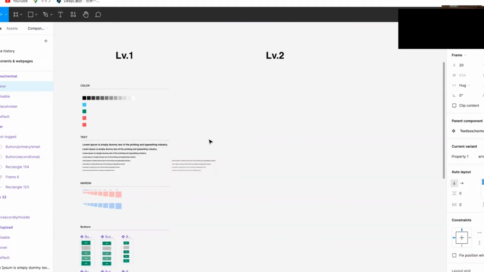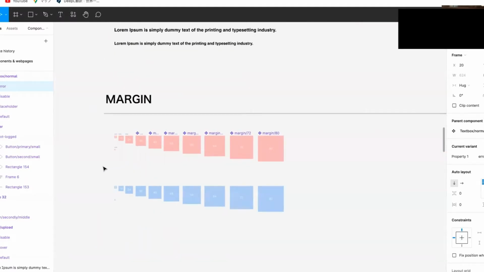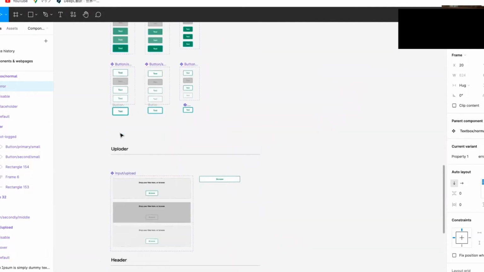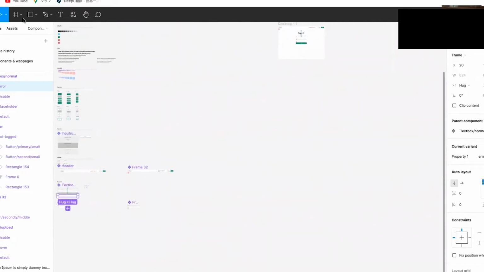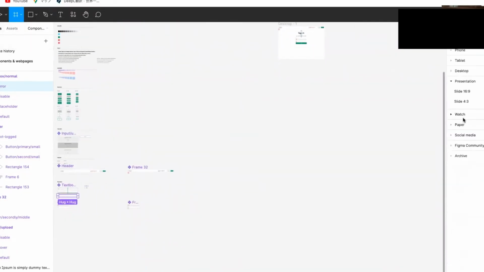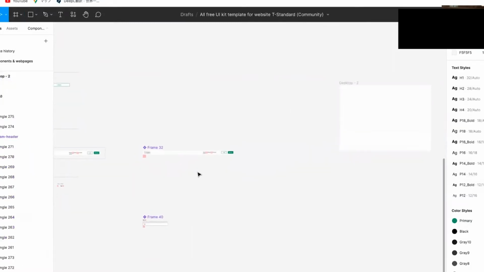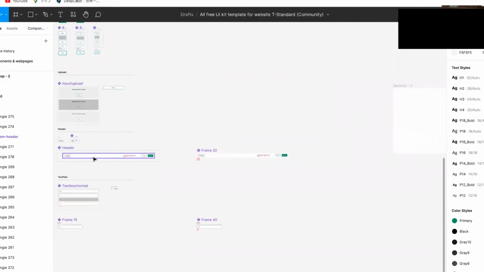Actually, this template has a big power when you make a design. Now I want to introduce it. I still didn't explain the margin box. Why is there a margin box? Remember when you make a design in a frame, this time I'm making a desktop design.